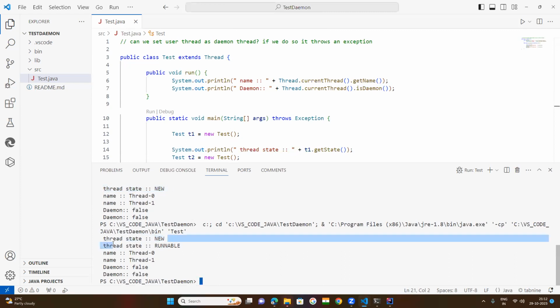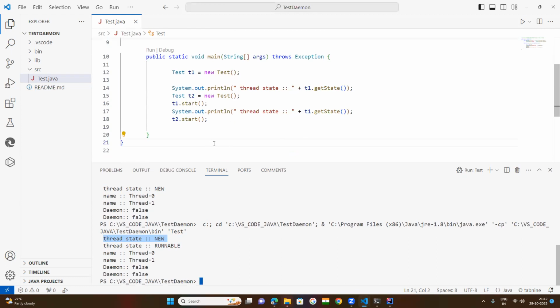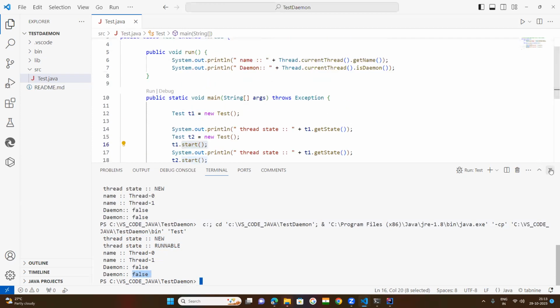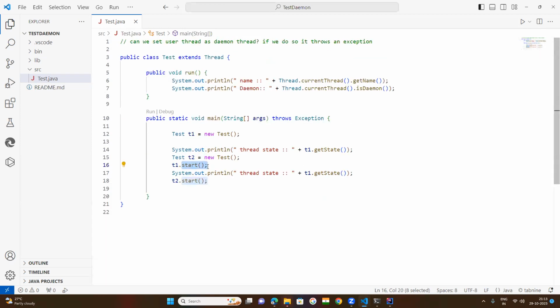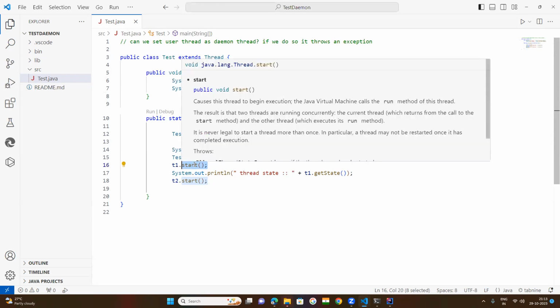Now the thread object is created, and it is in the new state. After the thread is started, T1 thread started, the thread is in the runnable state. The thread names are Thread-0 and Thread-1, the two threads created, T1 and T2. These two threads are not daemon threads, false, because we have not declared any thread as daemon.